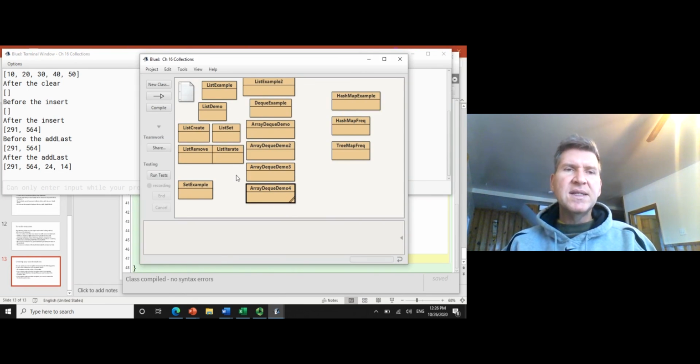Collections are an easy item to test because we can just put values in, and we can test out many of the collection methods that are supplied. We've taken a look at a couple of lists. We've taken a look at a set, hash map, tree map, and also deques. So if you have any further questions, feel free to explore them. There's many resources online, and I'd be happy to answer any questions you have.